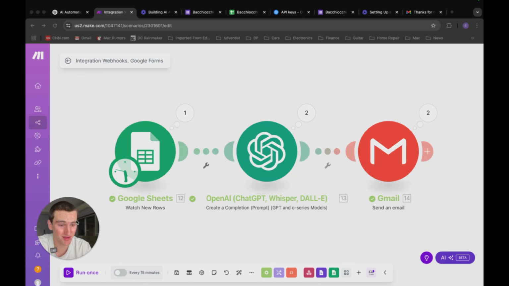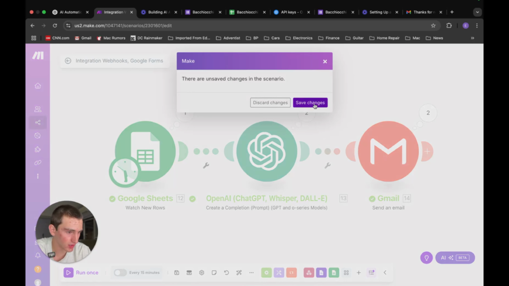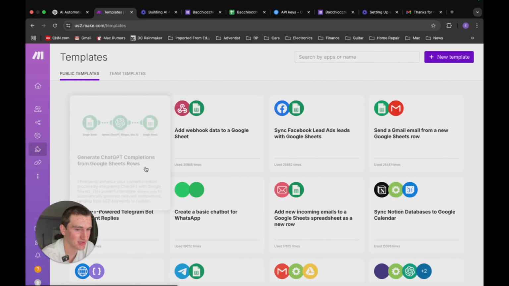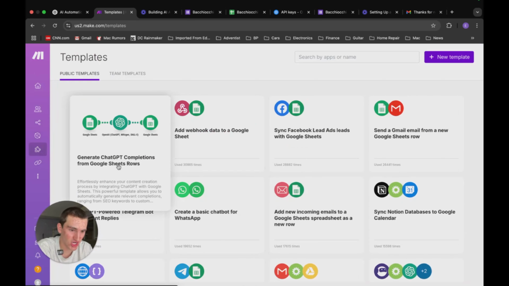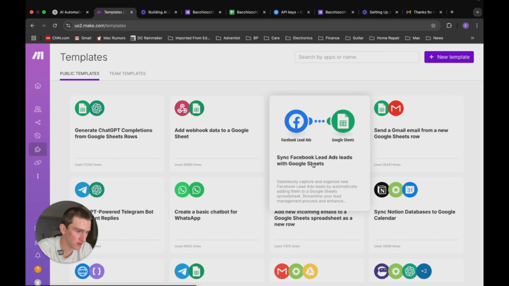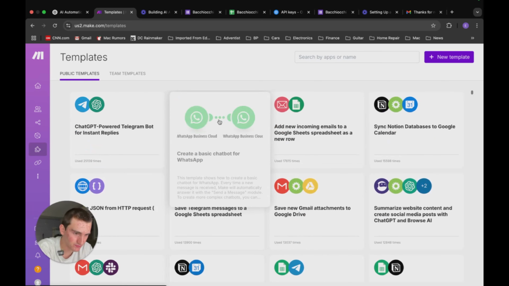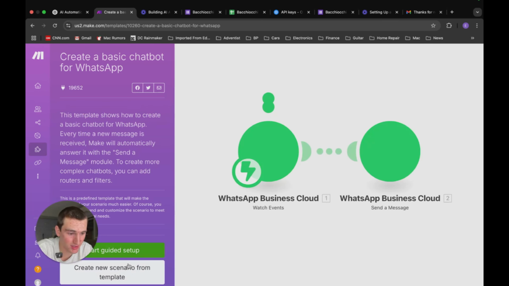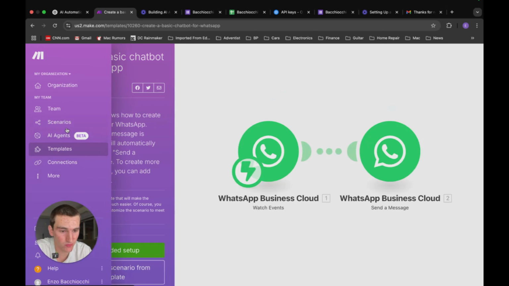What's cool on make.com is that you actually have templates. So if you come here, let's save changes. If you come here, you have access to tons of public templates. Someone built "Generate ChatGPT completions for Google Sheet, add webhook." Let's say, what's a really cool one? Sync Facebook leads. You go to any of these, and then you can just plug and play. You can click start guided setup to help you figure out how to set it up, or create a new scenario from template.